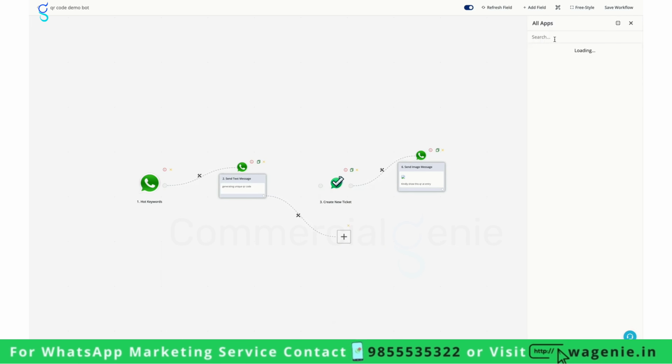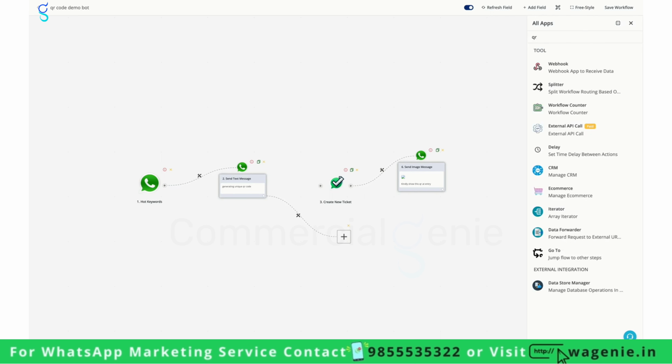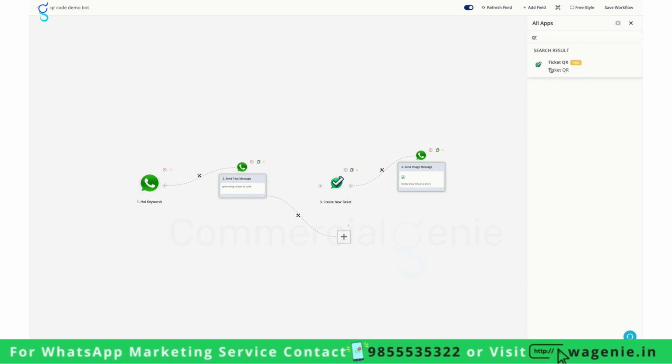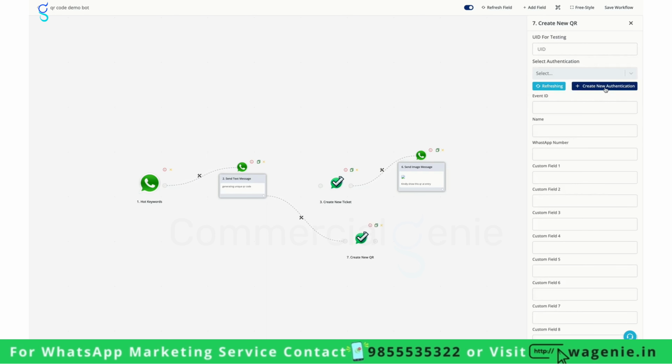So click on add automation app, search for QR here. You will see the option of ticket QR. Kindly click on it. Select the option of create a new QR. Now we need to create a new authentication for this. So let us name it as test video, and you need to enter the ID and password of your QR app. Now after entering the credential, select the test with authentication that you have created.